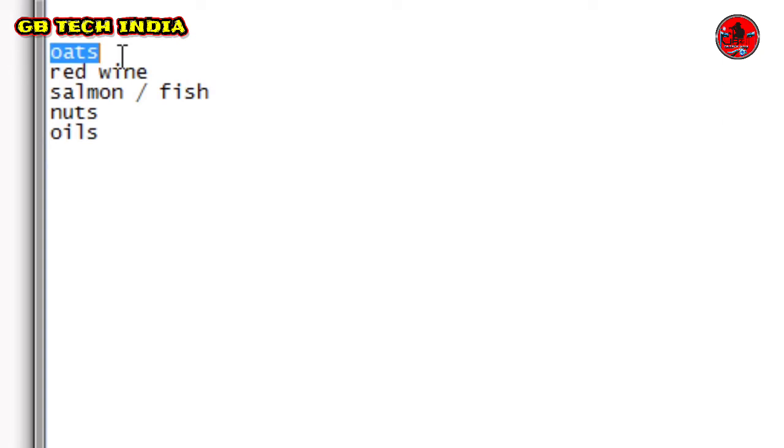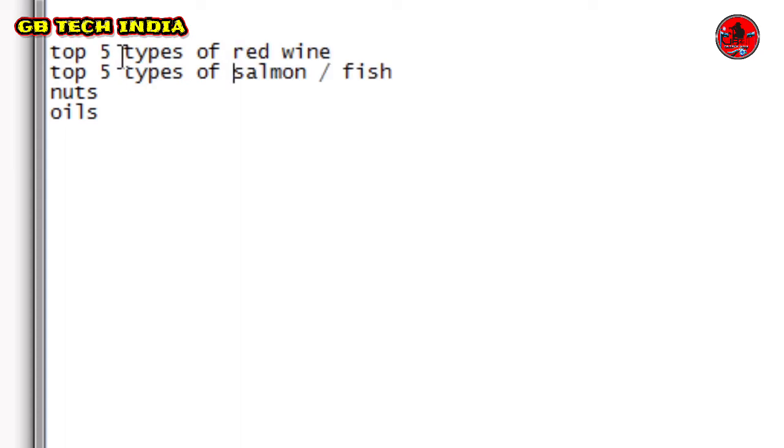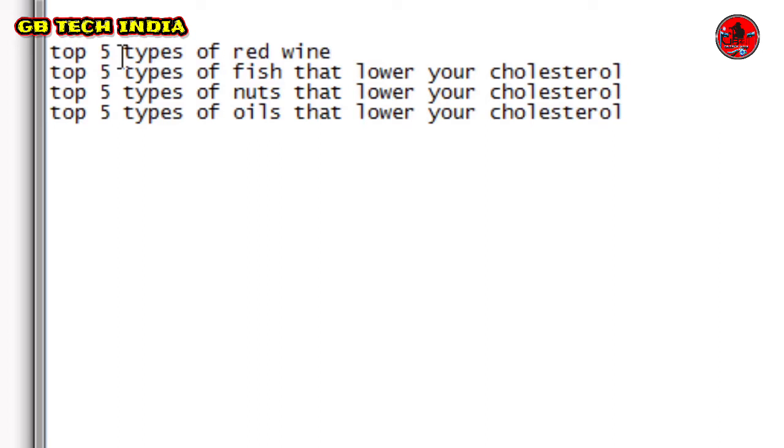Red wine, there might be different types of red wine. So maybe we could do top 5 types of red wine, or top types of fish, top 5 types of nuts, and top 5 types of oil that lower your cholesterol. Now, indirectly, what you're doing here is, even though it is very, very specific, you're actually helping Google figure out what your site is all about.